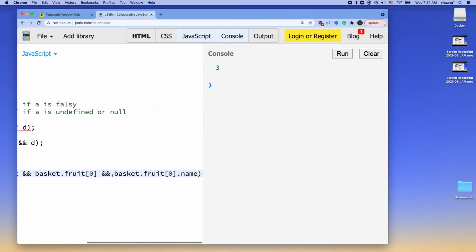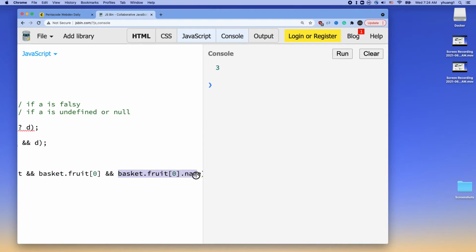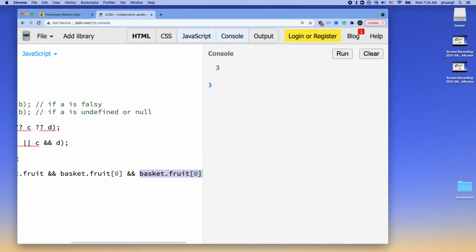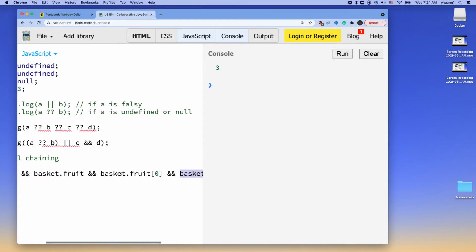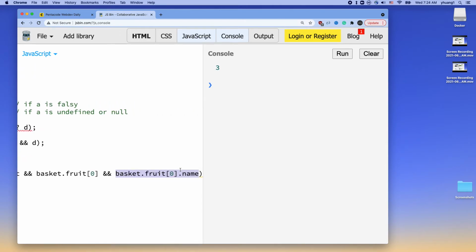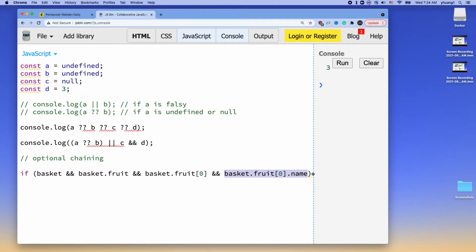So the only way to properly access this value, basket.fruits[0].name, is to make sure that all of these values are defined first. Otherwise, JavaScript would throw an error and your program will crash. Now that's the old way of doing it, and we have ways around it before ES6. You can use lodash.get, right? You can do basket, and then fruits[0].name. So this is a safe way to access the value without crashing the app.